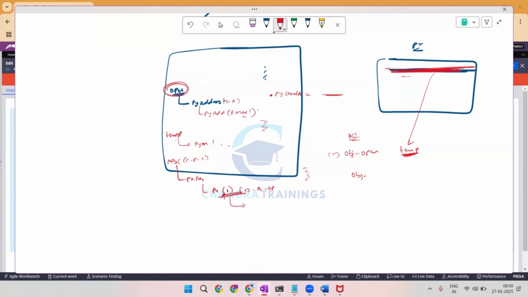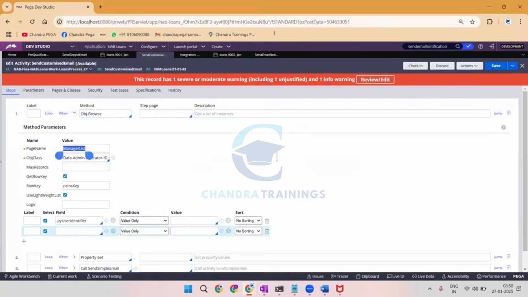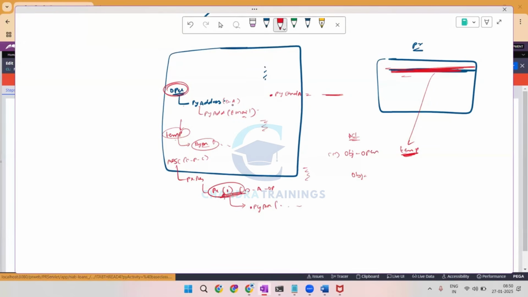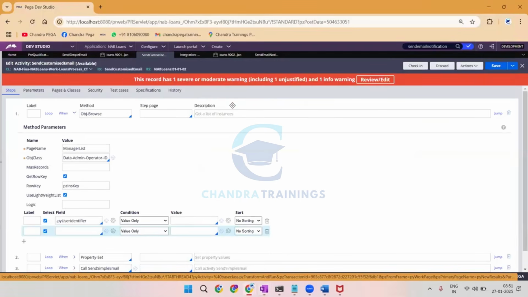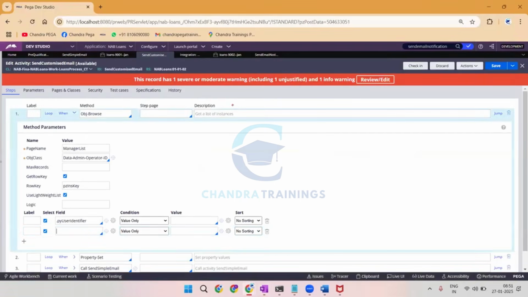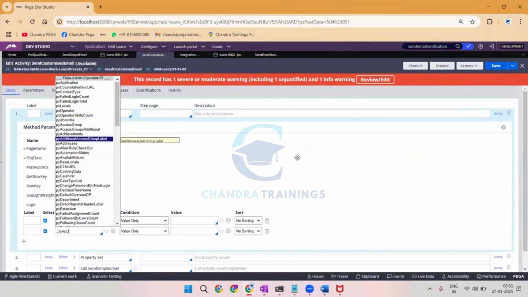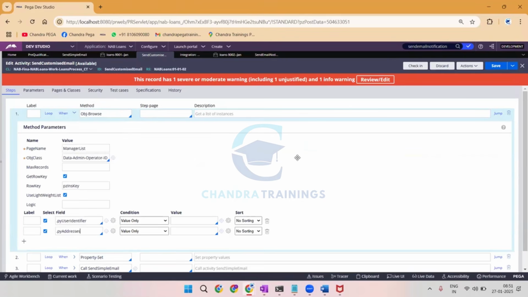If we expand, how generally you expand and see the internal content for a single page, here also this is one single page, you have to expand it. It will be like dot py addresses of email dot. So in OBJ browse, no doubt manager list will be the main page getting created and internally PX results. And here I wanted to get the data inside that, right? So you have to give it as dot py addresses of email. As it is, you have to give it.